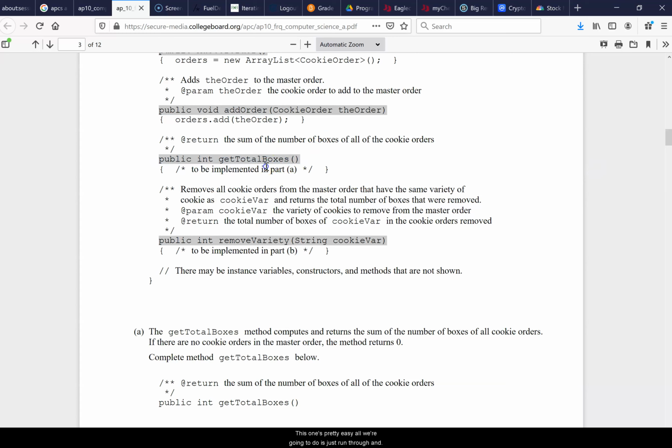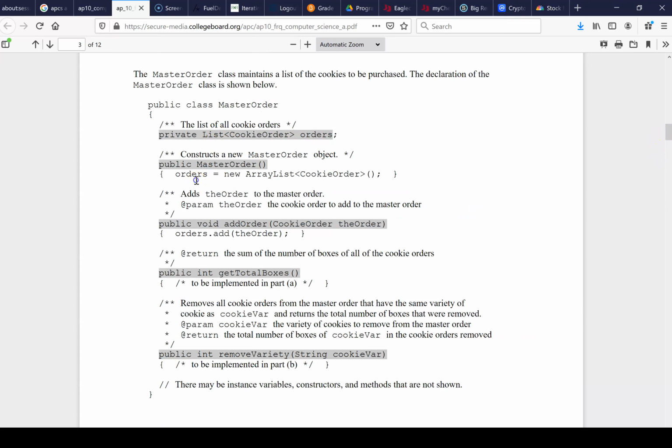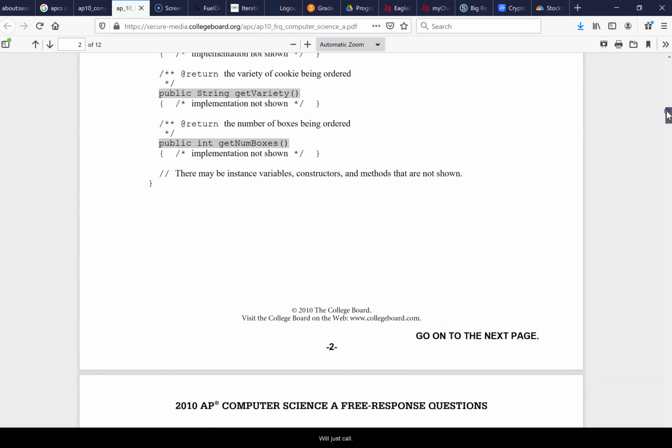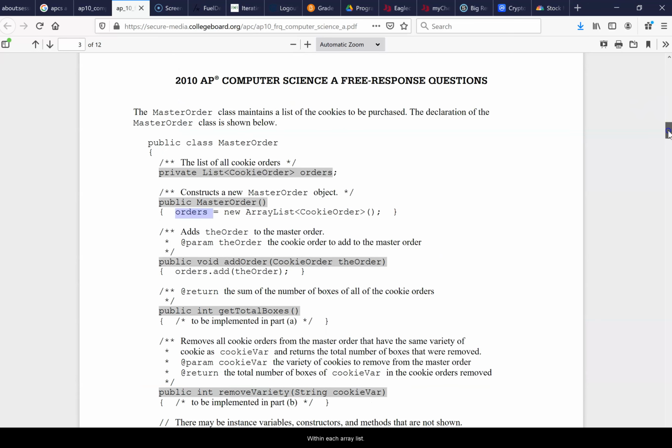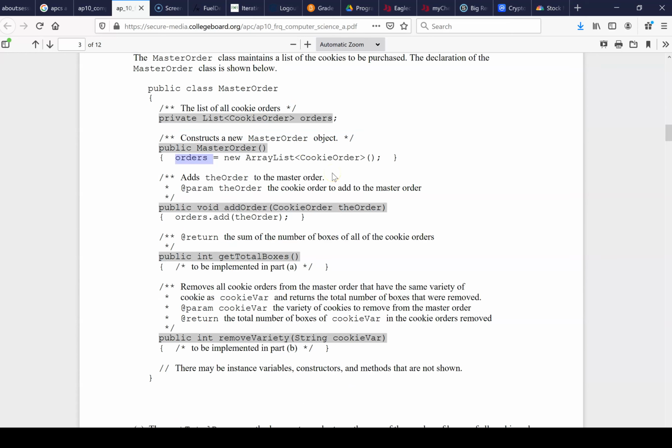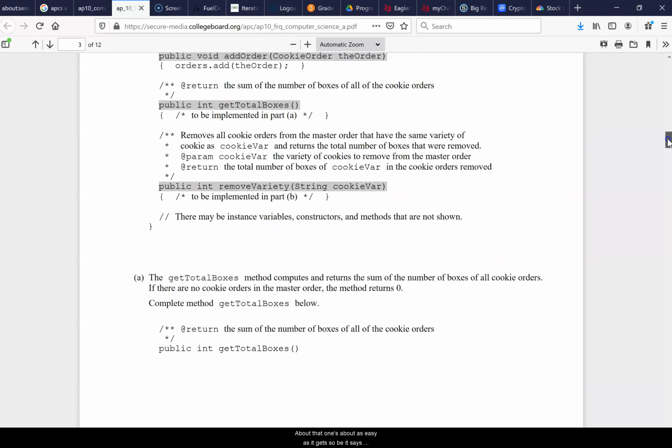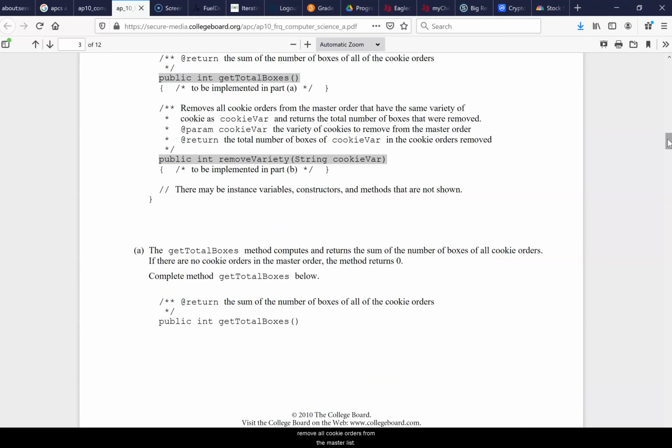All we're going to do is just run through your orders and call the number of boxes within each one. So yeah, that one's about as easy as it gets. So B, it says remove all cookie orders from the master list that have the same variety of cookie variable. Returns the total number of boxes that were removed. That's a bit harder.